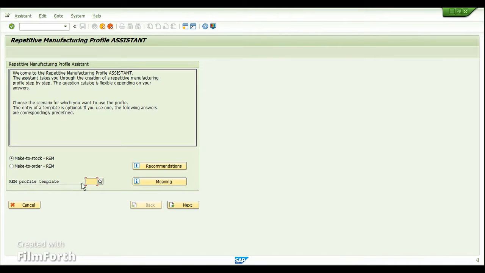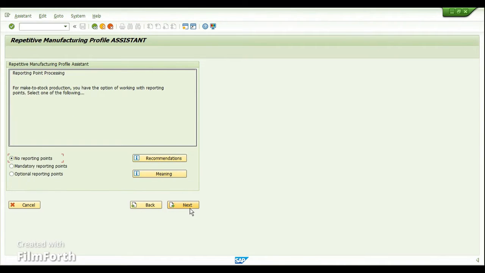and if you have any template that is predefined for the repetitive manufacturing profile, then you can use it. If not, we can go to the next step. And also you do have these options where we have the recommendations and also the meaning of these fields that we see here. So once we go to the next step, we have the reporting point processing option. So it says that for make to stock production, you have the option of working with reporting points. Select one of the following. So no reporting points, or mandatory, or optional.